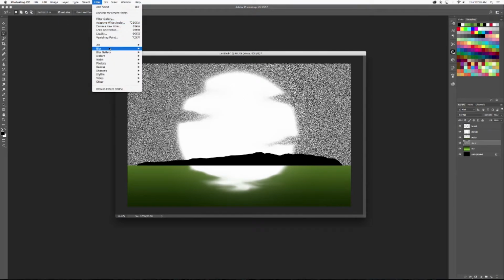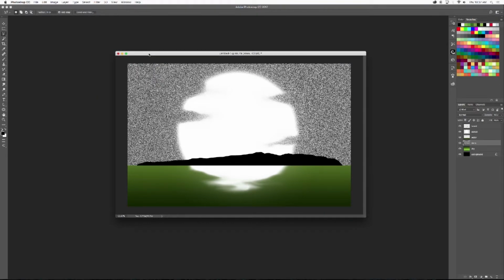Next thing we have to do is, for some reason, we have to blur it. And we're going to blur it by 1 pixel. So if we go to filters and hit blur and hit this one blur command, it's a 1 pixel blur, and blur it a little bit. Awesome.